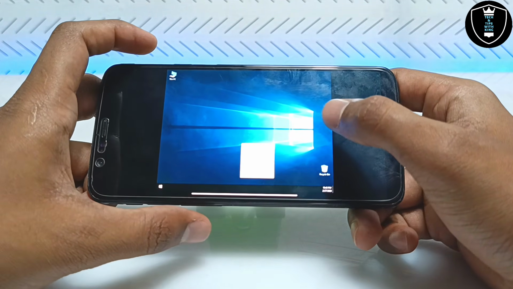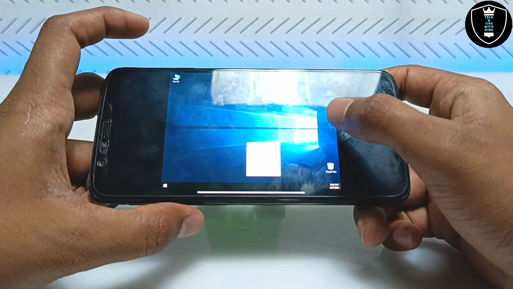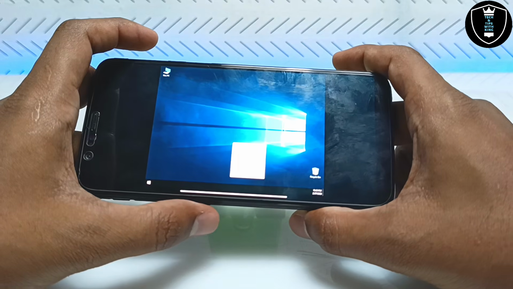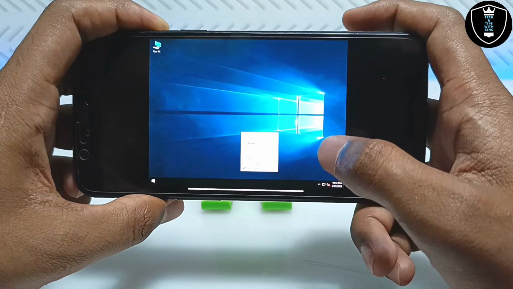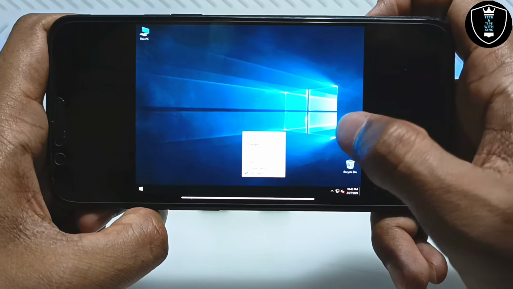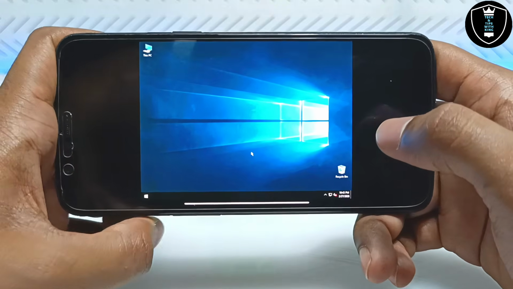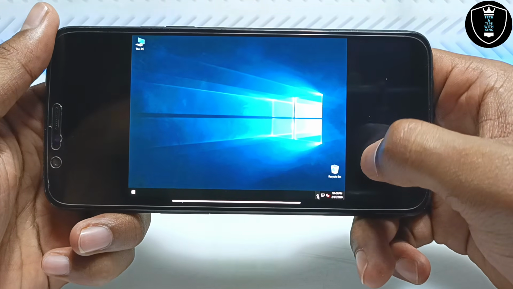While using the volume buttons, you can use them as mouse buttons: volume up as the mouse left button and volume down as the mouse right button. As you can see, I just clicked on more options on the desktop and I'll click refresh. The very good thing about this Windows is that it's in English. You don't need to worry about the language like with other Windows.